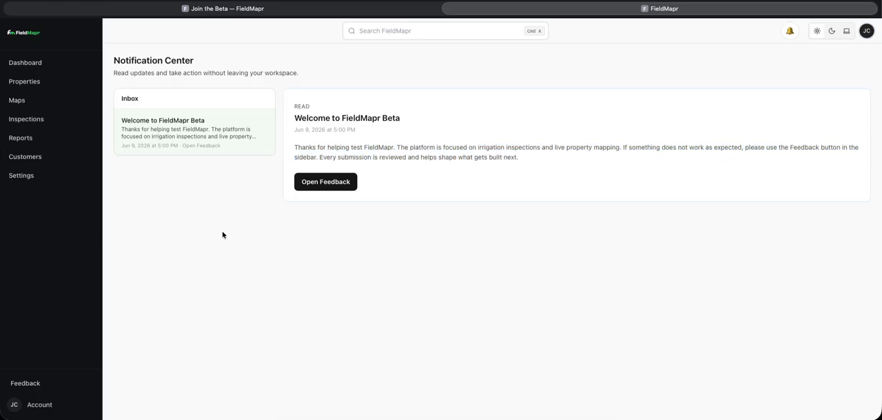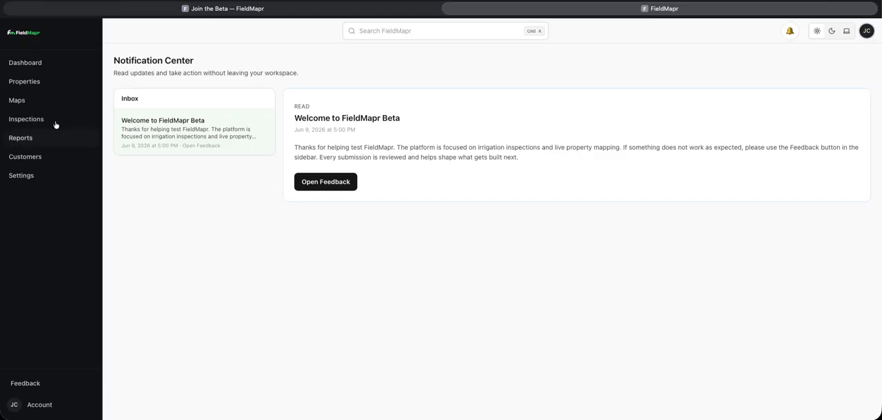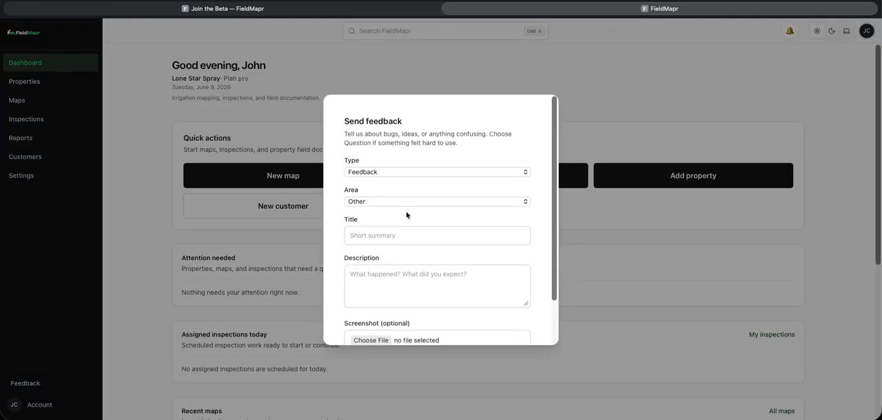And then let's see. In this welcome message, you'll see the option to open feedback. You can also get to feedback anytime, anywhere in the app. In the sidebar over here, if you come right above your account, you'll see a feedback button. If you click that, you can send us feedback. So if you guys run into bugs or have suggestions, you can do that here.